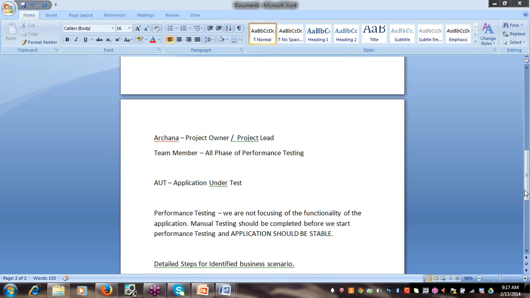There would be an assessment on 17th Feb Pacific time. Those who score 50% or above are eligible for the performance testing live project. Okay team, so prepare well and appear for the test on 17th Feb.